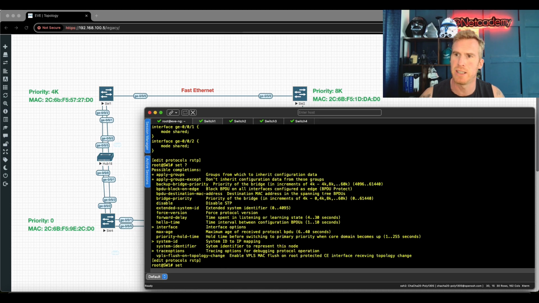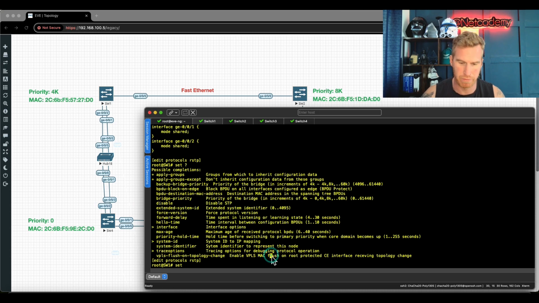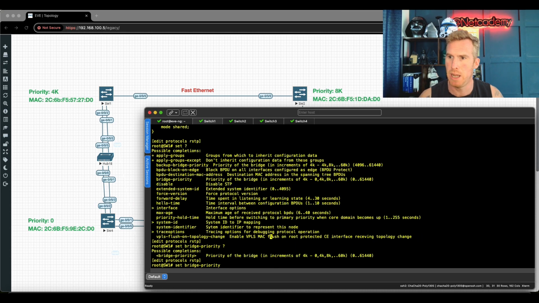So if I do set, how do you define the priority of that switch? Guess what? It is right here, the bridge priority. So here we define the bridge priority. If I just do bridge priority, tap it out, and note here you can do it in increments of 4096, but we don't have to define 4096 and 8192 and 12, I don't know the math off the top of my head, but we could just do 4K, 8K, 12K, 16K, etc.